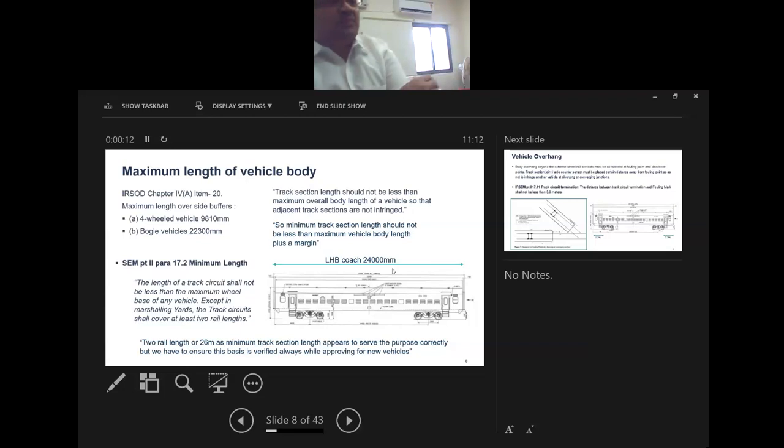So the two rail length, that is 26 meters, is the minimum track section length defined in the signal engineering manual, and that covers both these parameters from rolling stock. So we are good on that front.